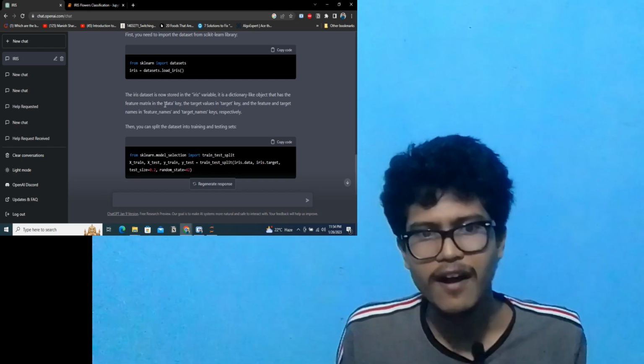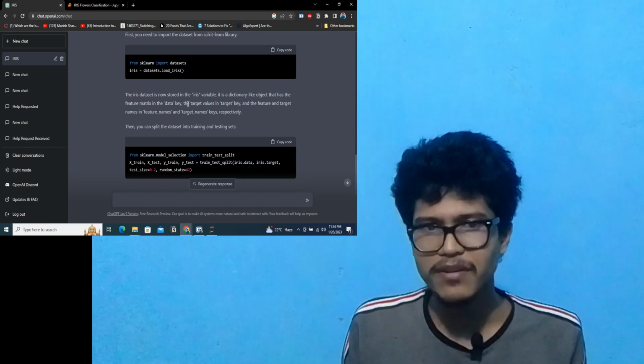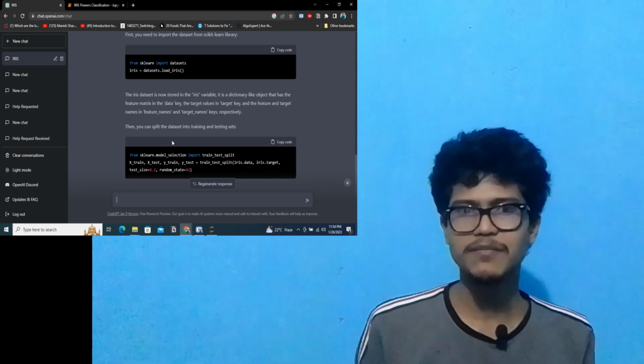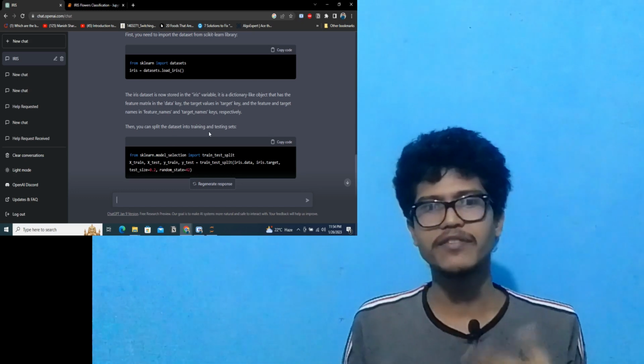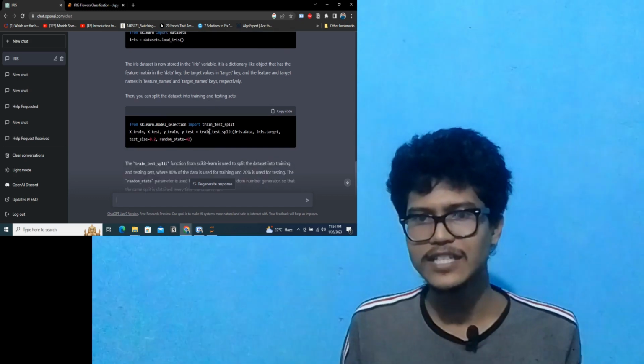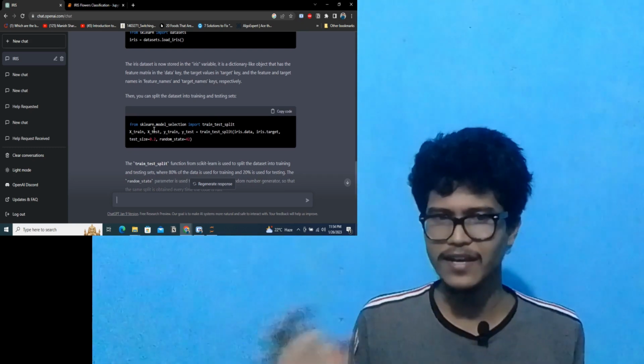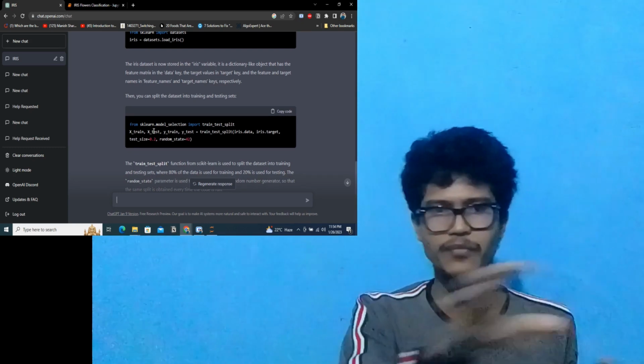ChatGPT says the iris dataset is now stored in the iris variable. Yes, I know this is a variable where we store the iris dataset, because we load the iris dataset from scikit-learn. It is a dictionary-like object that has the feature matrix in the data key. This is like the definition of the dataset.